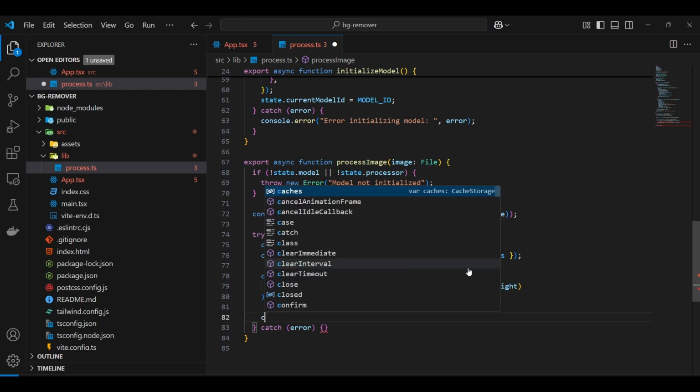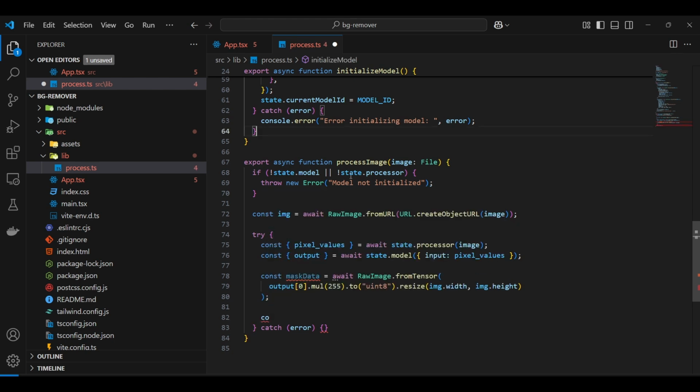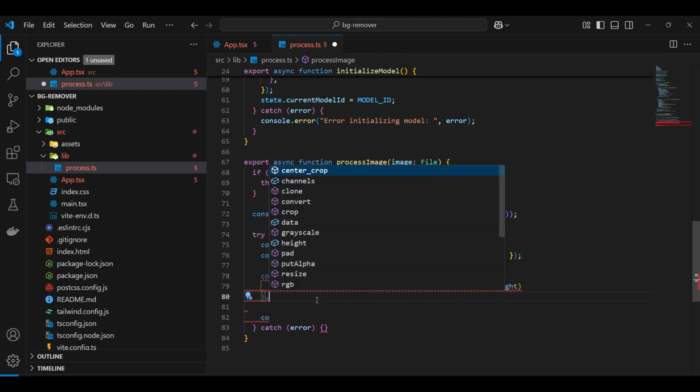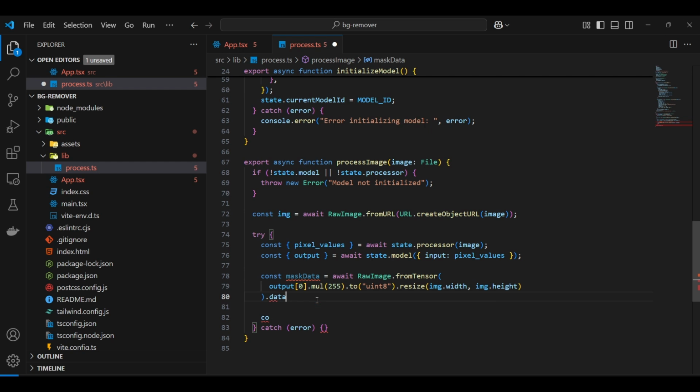Now we'll be creating a canvas out of this image. First, one second. This is the raw image we got. We need to get the data from it. Got data, which will be the mask data. Now we need to have the mask canvas.